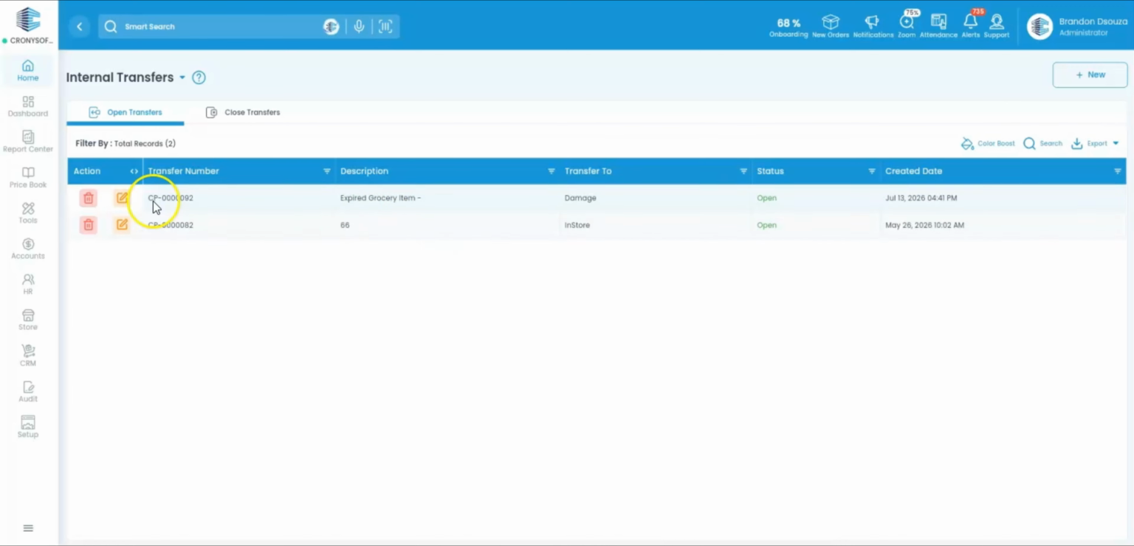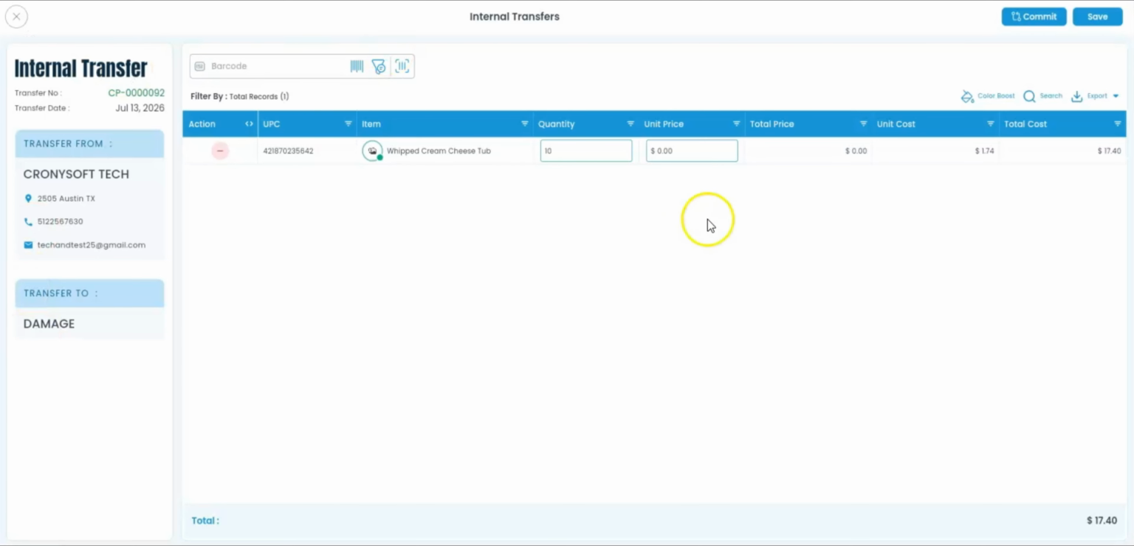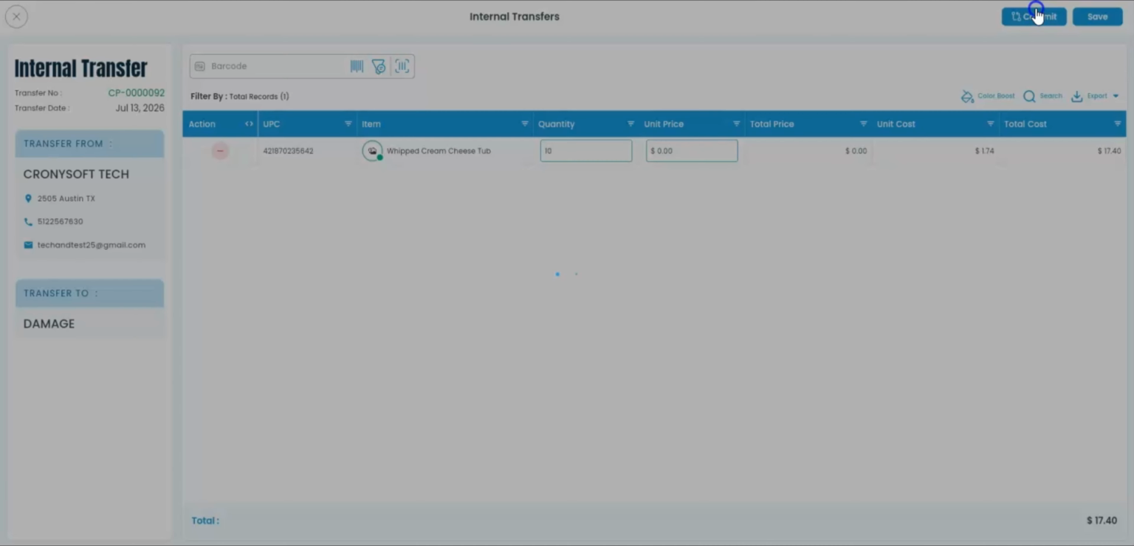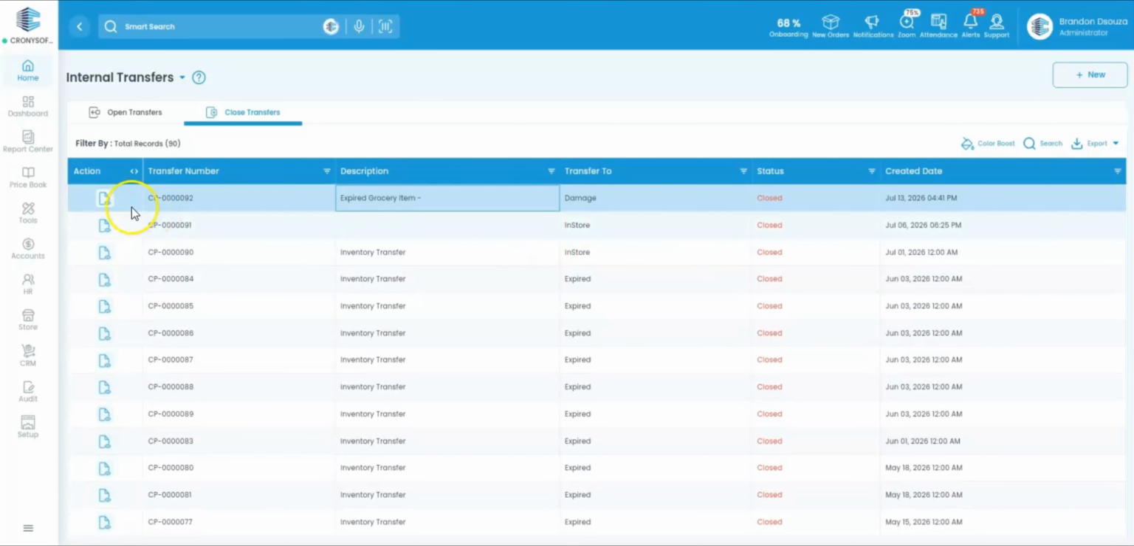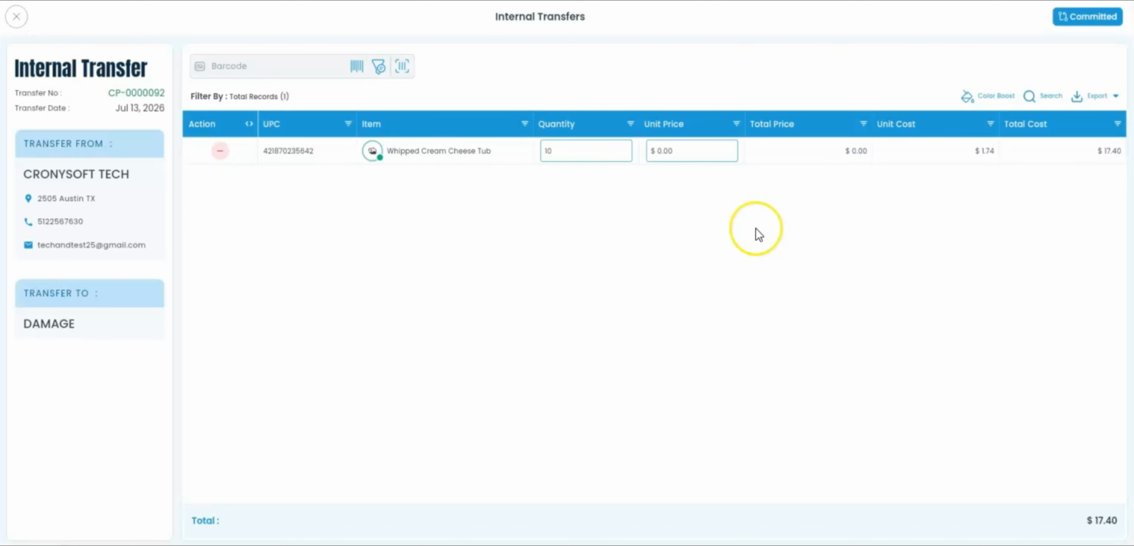When everything is complete and you are ready to finalize the transfer, then you're going to click Commit. Once you commit the transfer, the selected quantities will be removed from the inventory. And that's it. You have successfully added damaged or expired items using the internal transfers in your back office.